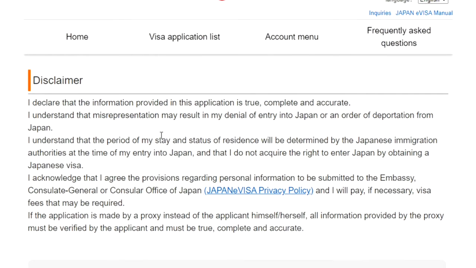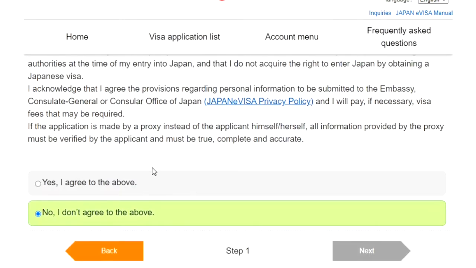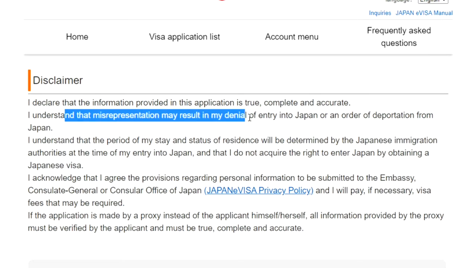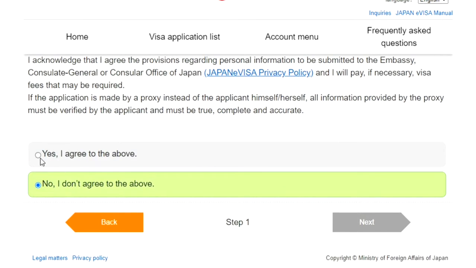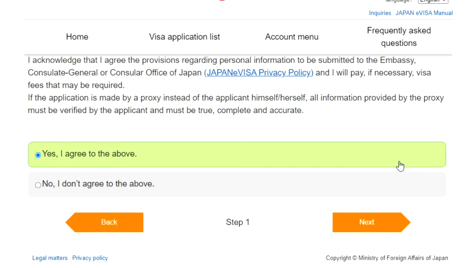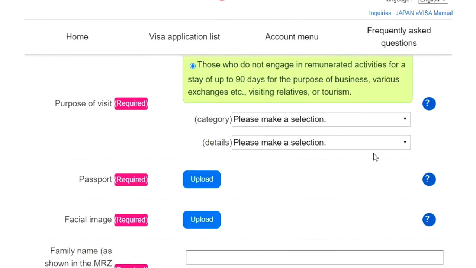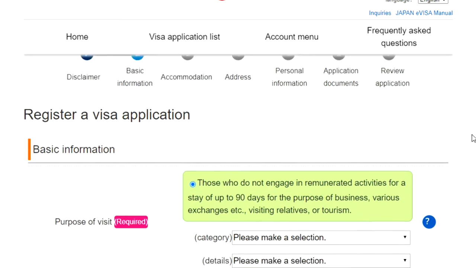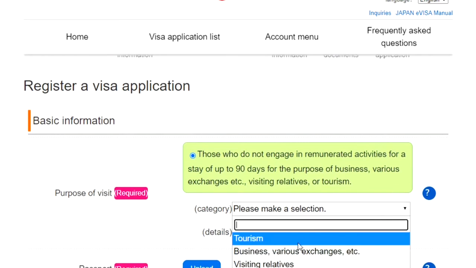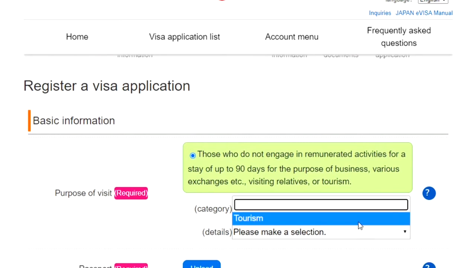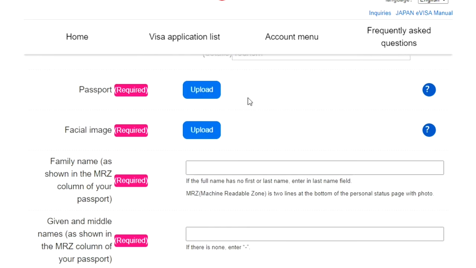Register visa. I declare the information is true, complete and accurate. I understand a false statement may result in denial of entry to Japan or an order of deportation from Japan. Okay, be careful. So you have to agree to this. Basic information. Purpose of visit: tourism. Please make a selection. Tourism. Okay. Passport, you have to upload. Facial image, you have to upload.